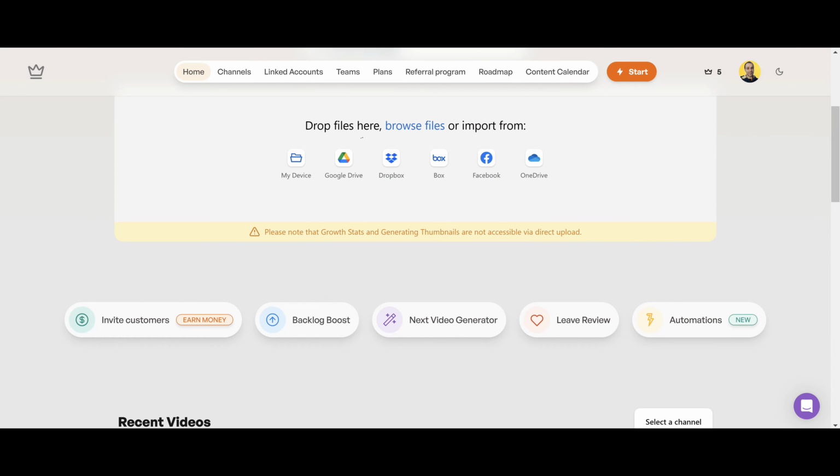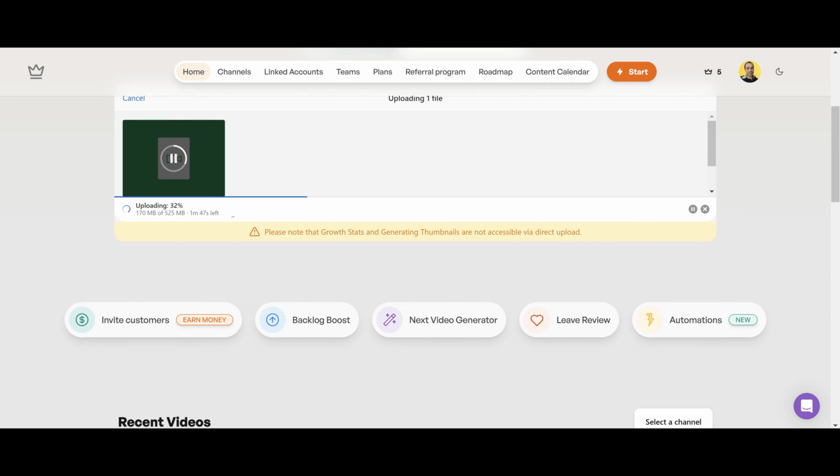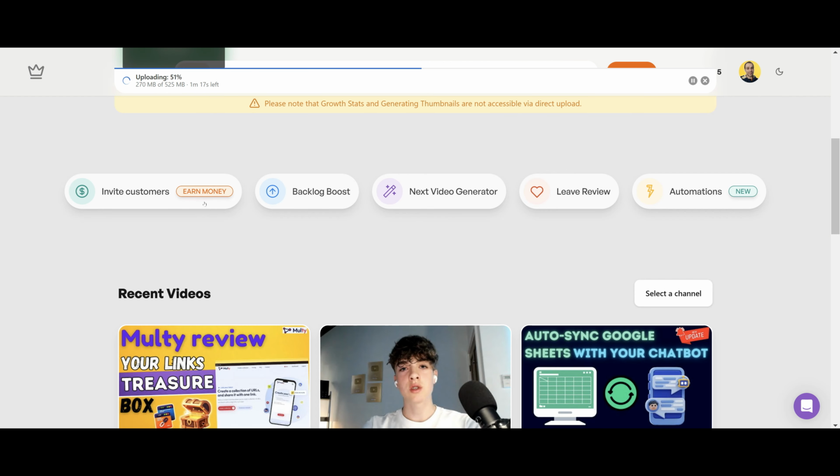Then down here, you can drop your files in or import them from your device, Google Drive, Dropbox, Box, Facebook, and OneDrive. I'm just uploading a video that I have stored on my laptop. Once this is uploaded, you'll basically be able to generate content for this video with AI. Below there are a few buttons that you can choose from.